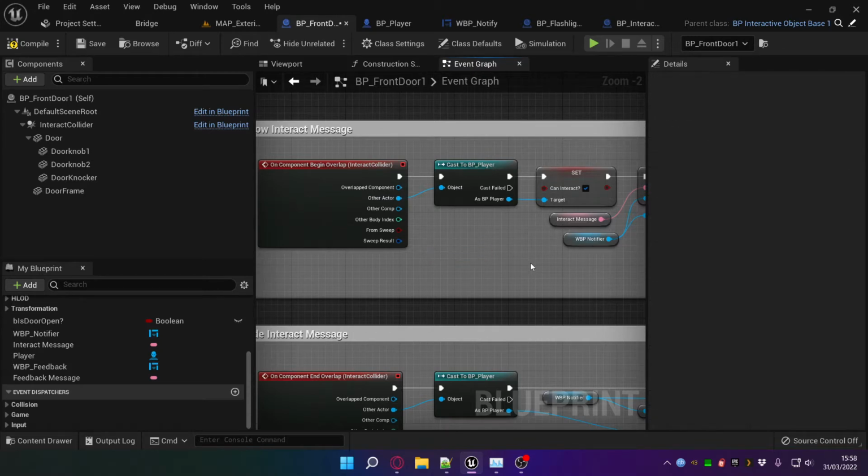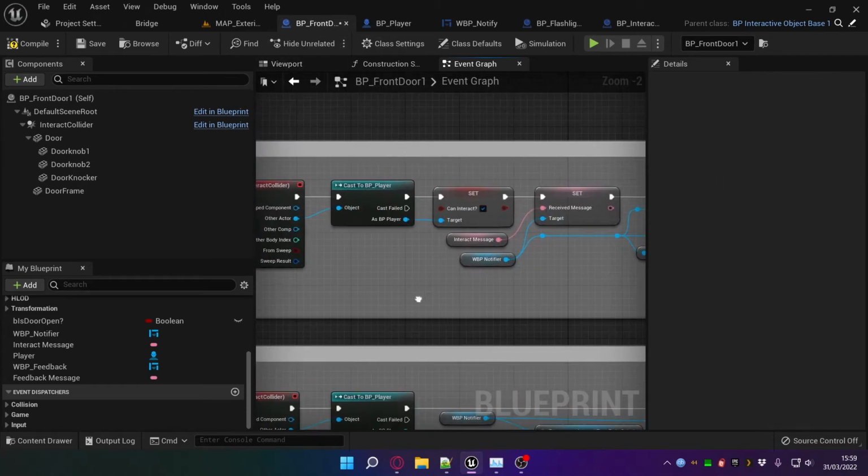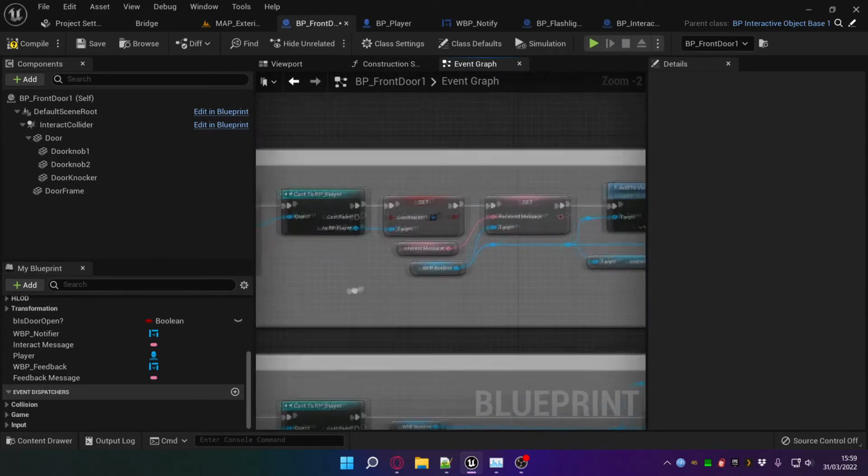And the reason we need to connect from this side as well is we need to tell the door that it is in fact the player that is overlapping with it. Confused yet? Yeah, no, it gets worse.